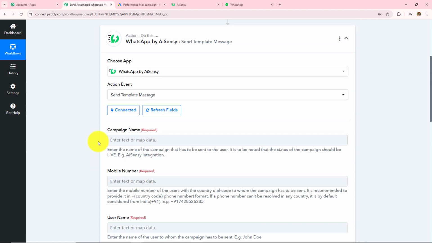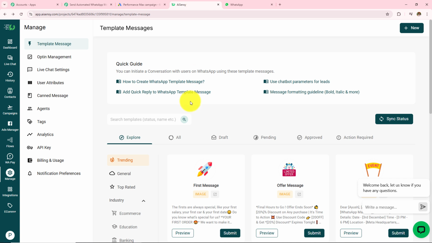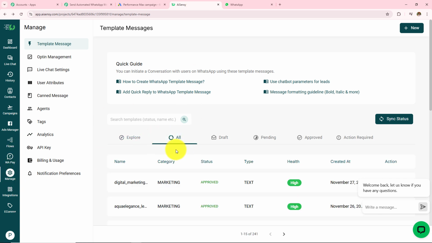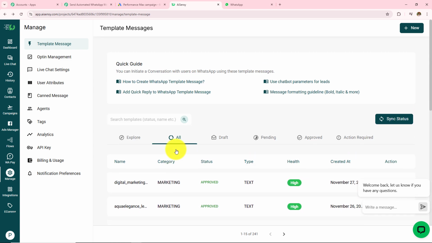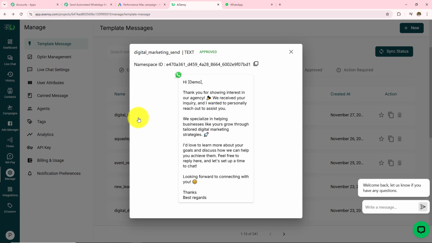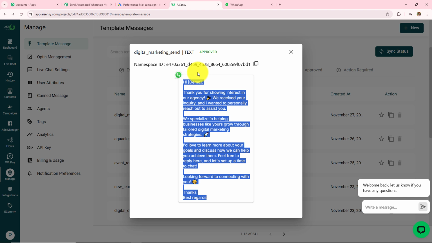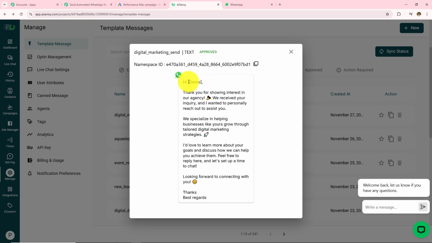So the first one is campaign name, and to get this, let's open my AiSensy. Now over here in this manage section itself, I can see this all. I will click on this, and here I can see all the templates that have been created. Now my template is this digital marketing send, and over here this is the message, hi demo, and this is the custom variable which will keep changing whenever I receive a new lead, and this will keep changing with the name of the lead.